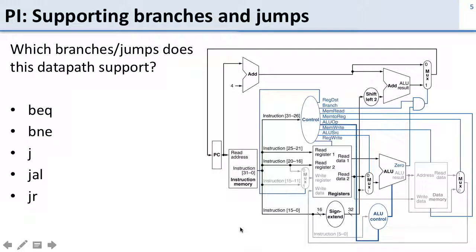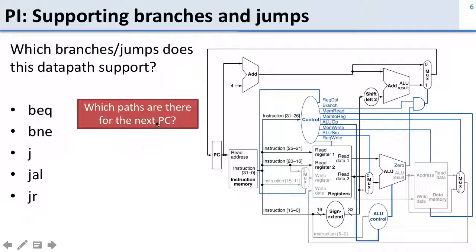So, which branches and jumps would this data path here support? Well, first thing to look at is which paths we have for the next PC. So here's our PC, and the next PC is going to come around this way. So what are the possible values that we can have coming this way?